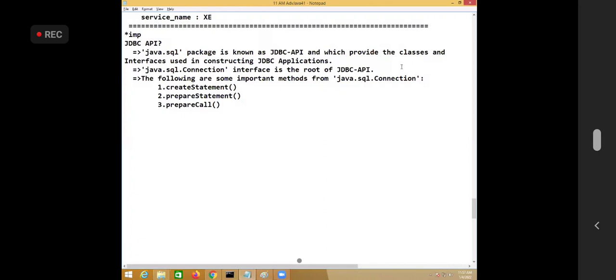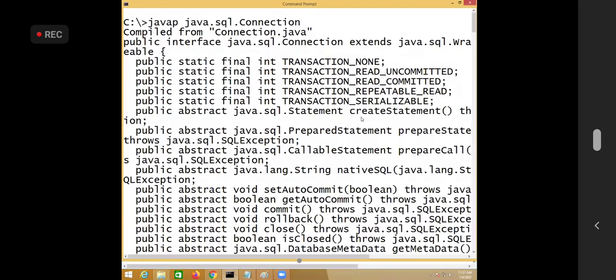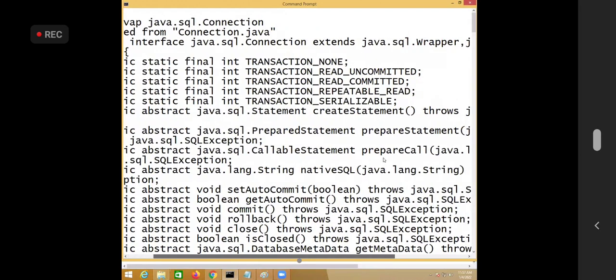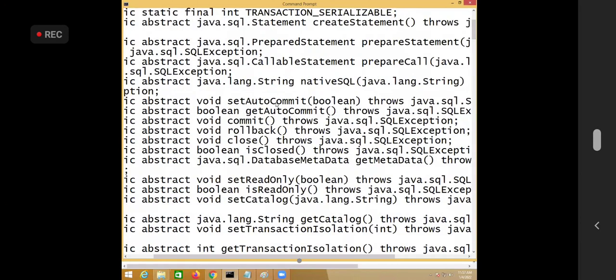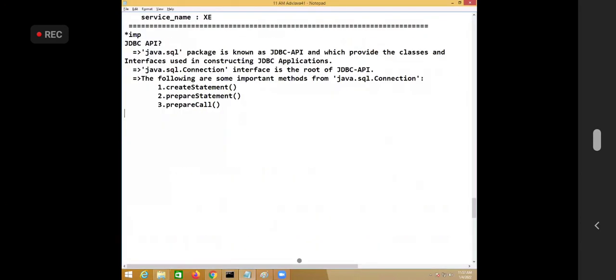Got it? Now I'll add a few more methods to it. See there, first three methods I took: createStatement, prepareStatement, prepareCall. No need to take all these methods. You must take setAutoCommit, here, the fourth one.